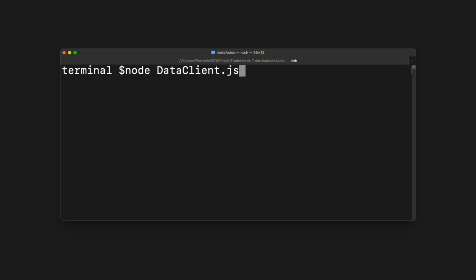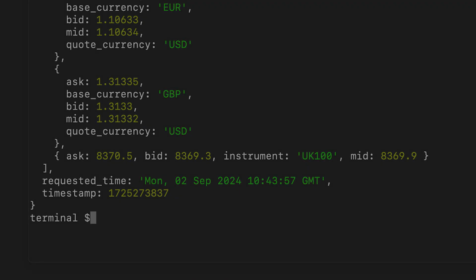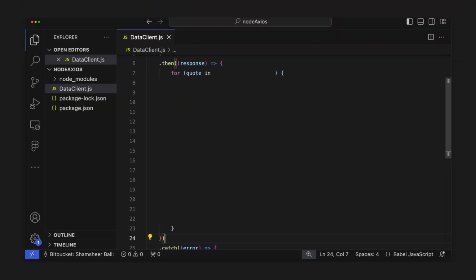To run the program, we go back to the terminal and run the following command. We get a raw JSON response as output visible in our terminal. Now we will do some work to iterate through the JSON data and output in a more readable format.